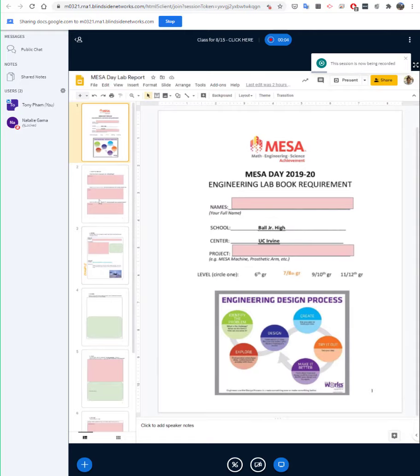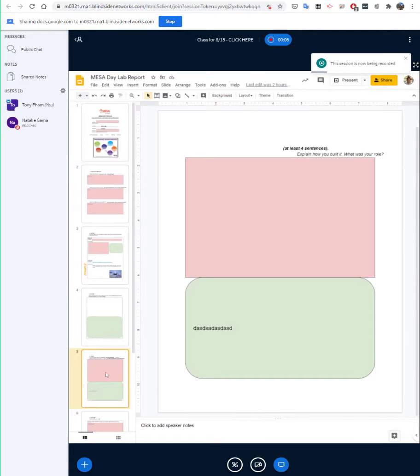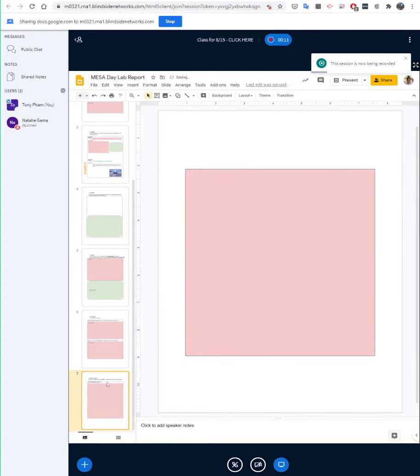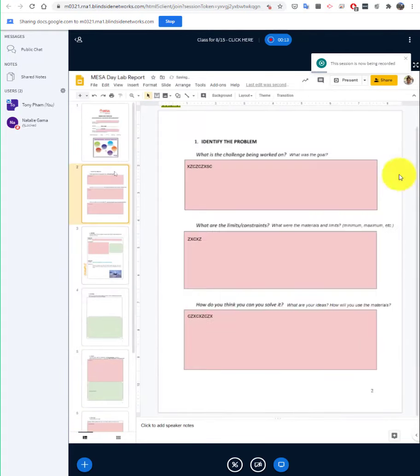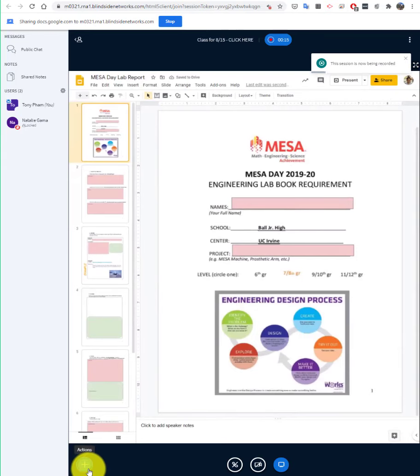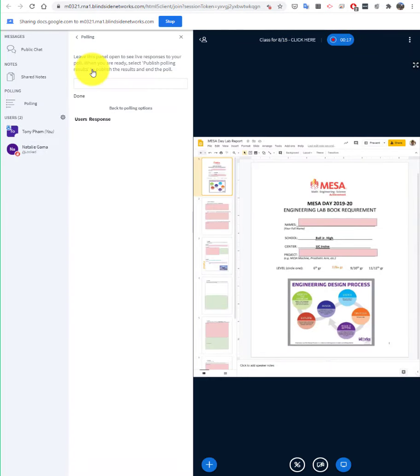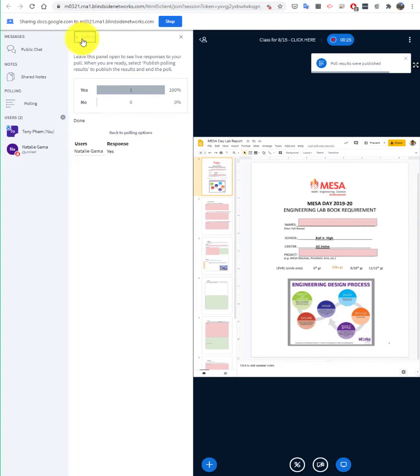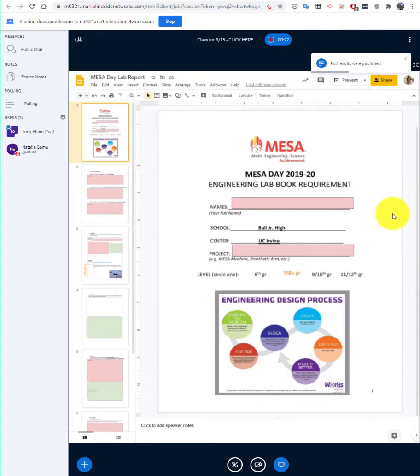Here's a quick example. Students, you should enter in the text boxes, which are in red. Be sure they're all filled out, 3-4 sentences each. Start a poll. Do we all understand what we're talking about? Yes or no? And then for the student, they will answer. Let's say the student says yes. Sweet. We have that info.